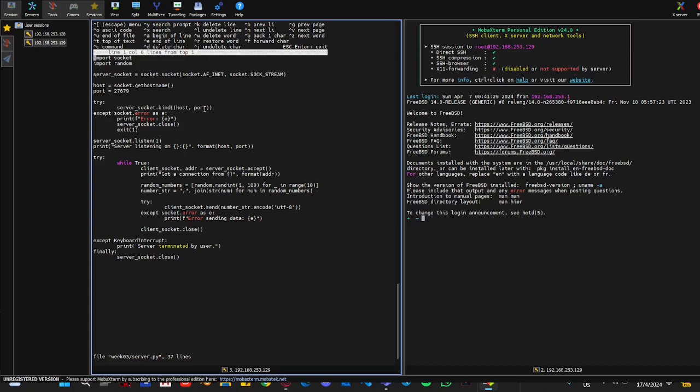But if another process is already bound to this socket or already using this socket, it will raise an exception, which we catch and print the error message. After that, the socket will close and exit the program.